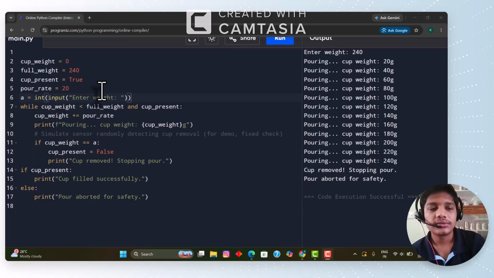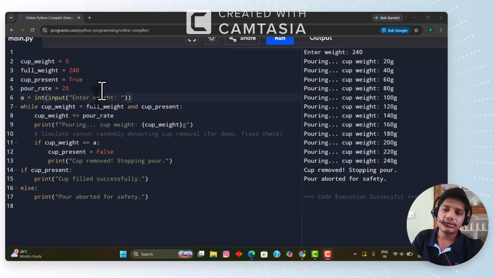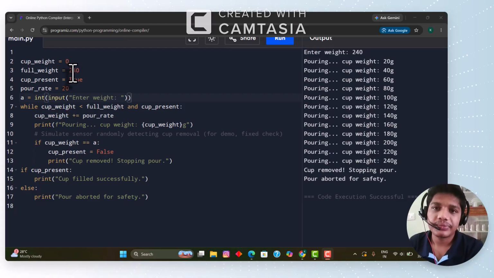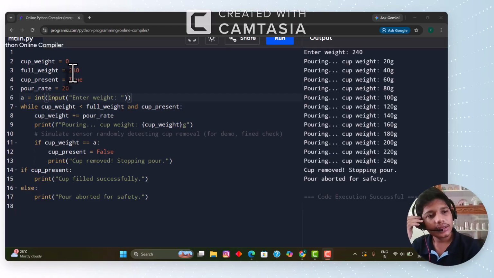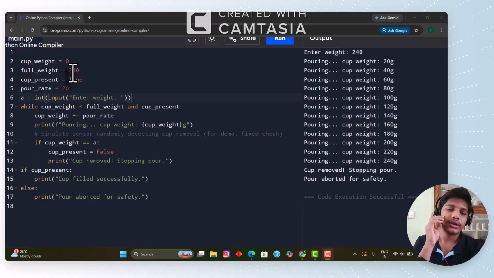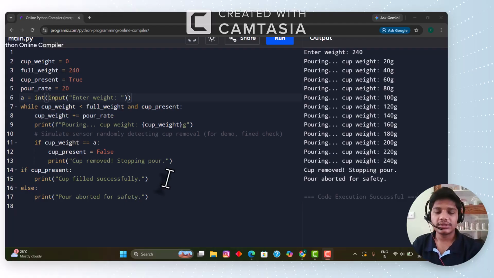So here the full weight is 240, so we can go up to 240 inside the list, but for normal cases we have to go like that. So don't think about that, leave that. The convenient method was to give the buttons up to 240 and give each button 20, 40 like that, depending on the pour rate. So this question is like that.